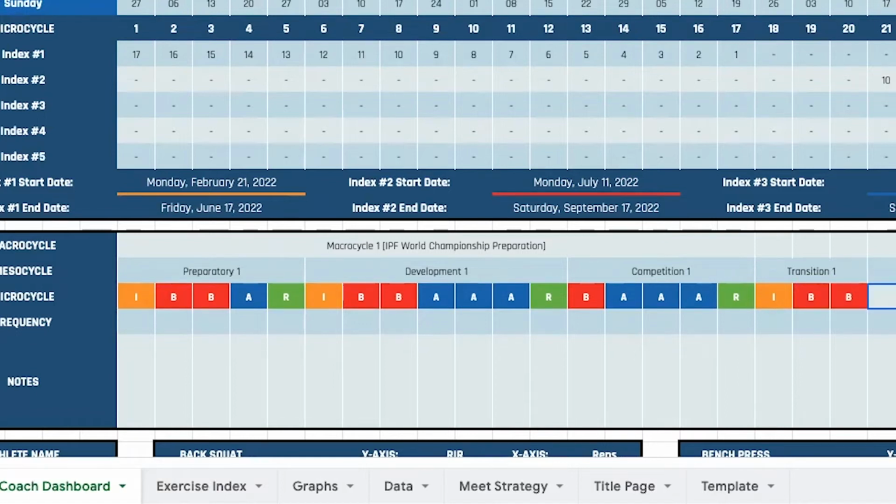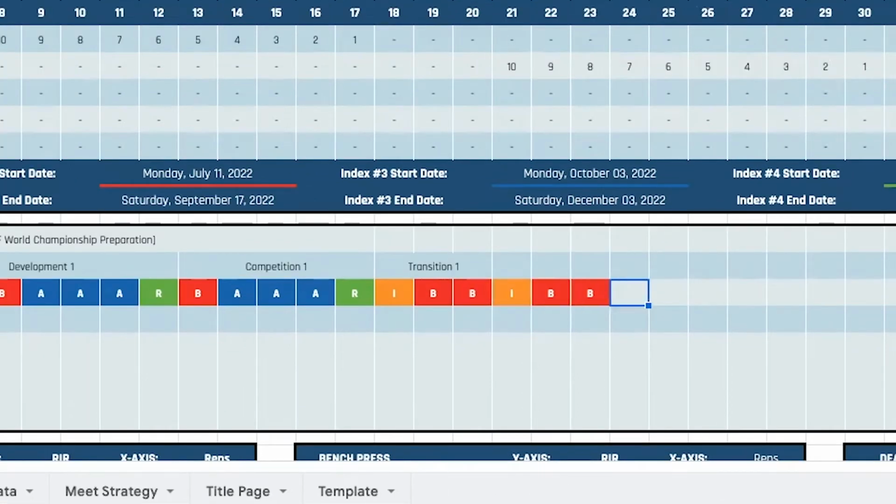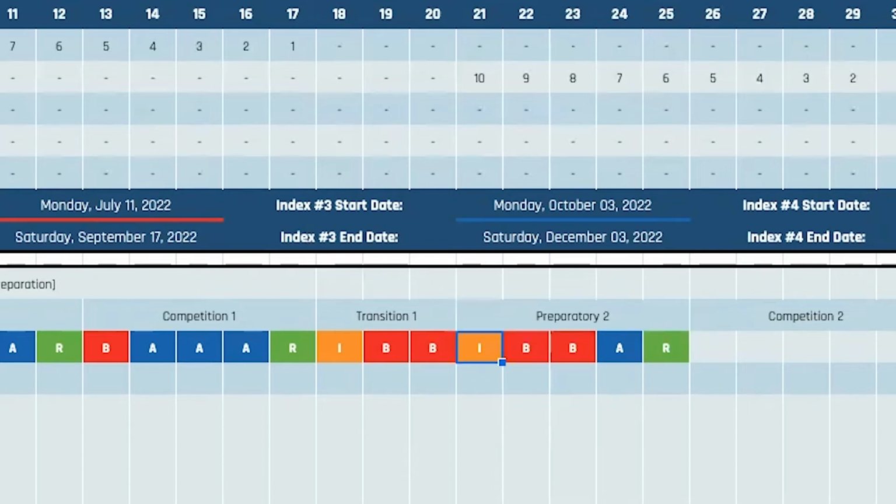So let's do something like an intro, build, attack, recover. Or maybe we'll want to shorten that like such. And then we'll just dive right into a competition phase, because this is the least important competition of our year. Worlds is most important. Europeans is second most important. And actually, I'll call that preparatory 2 now, because we've already done preparatory 1 and competition 1.